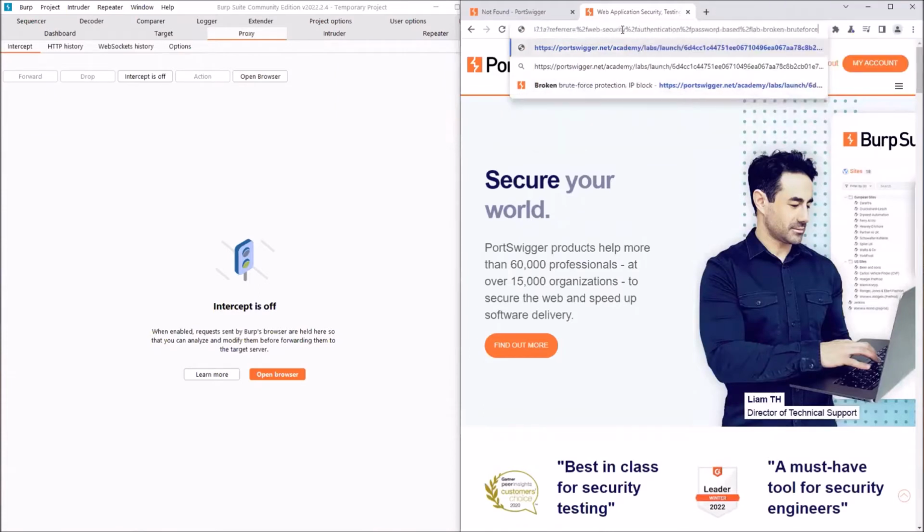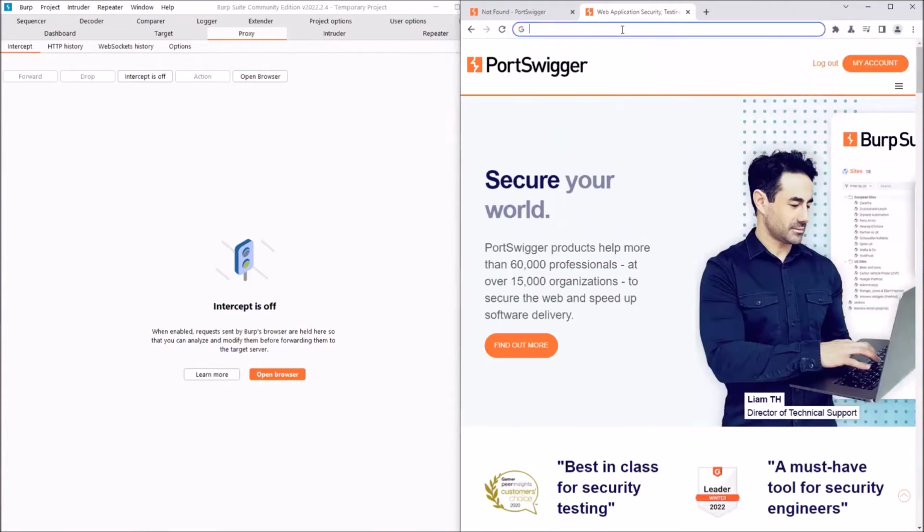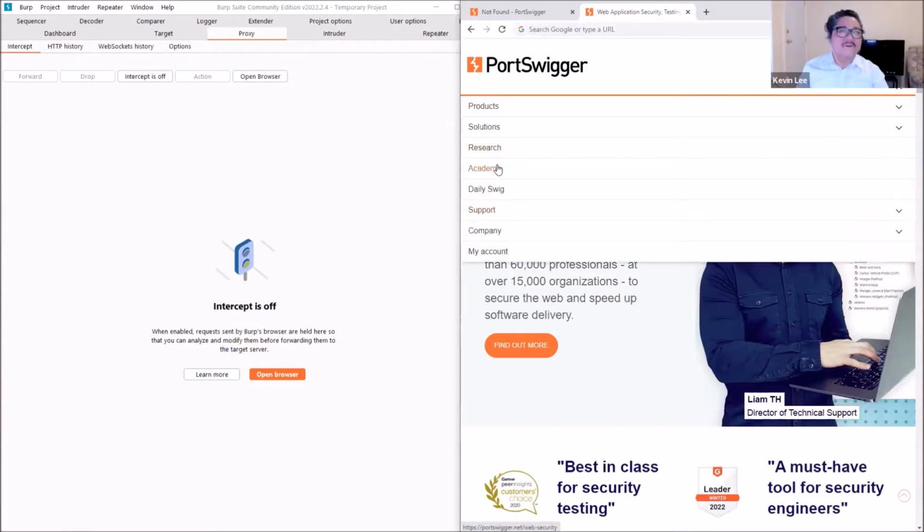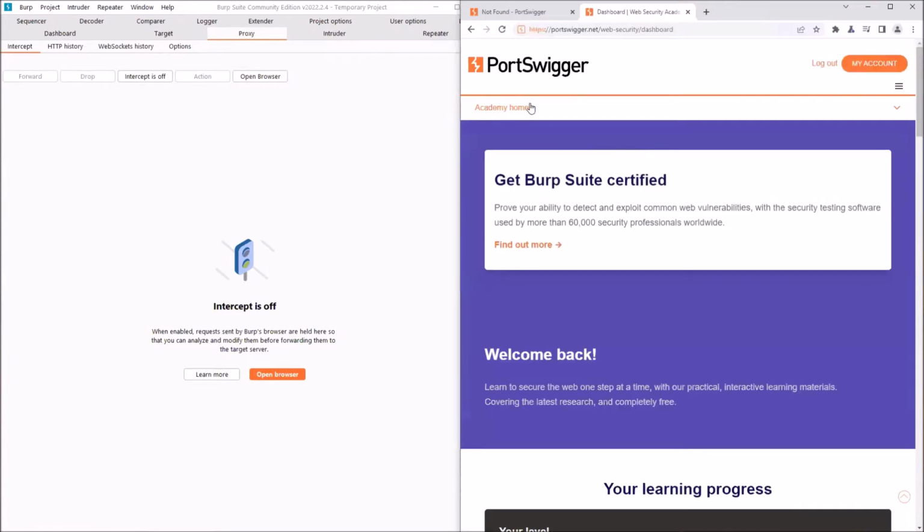Yeah, if you make the screen or the window bigger, the Academy link is going to be in the top bar, or maybe it's in the menu. Okay, so there we go. Just go to Academy, and Academy home.